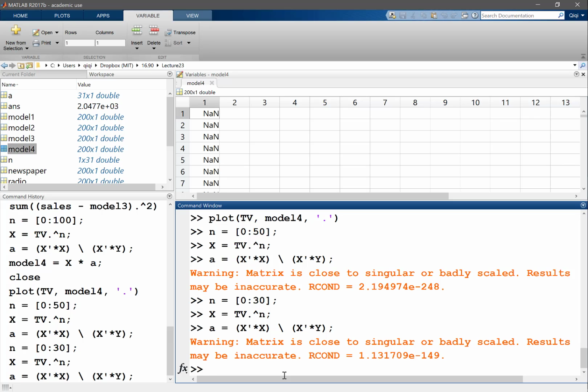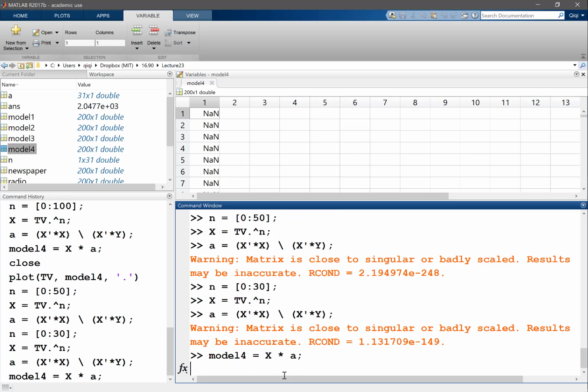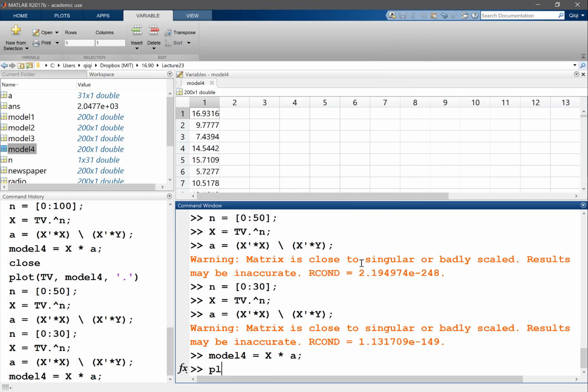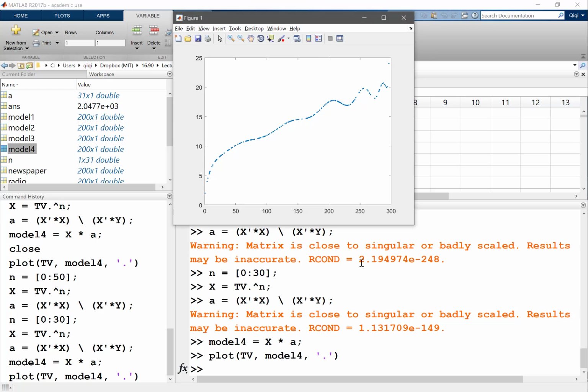Okay. So if we now plot it, we get a wiggly shape like that. So this is a tricky scenario, right? The question is, is this wiggly shape real or not real? How do we answer that question?